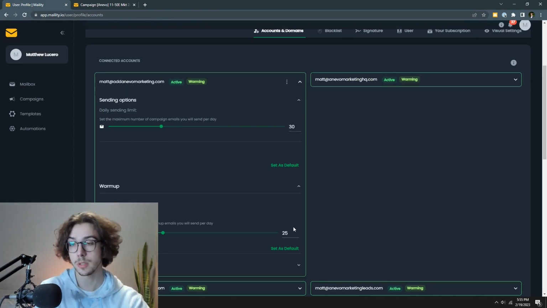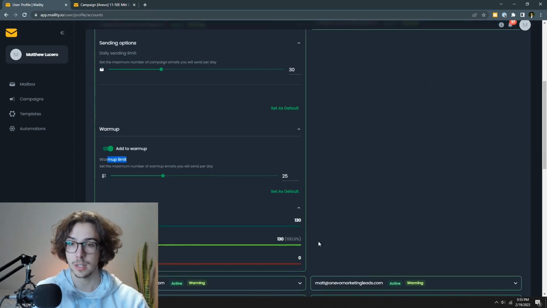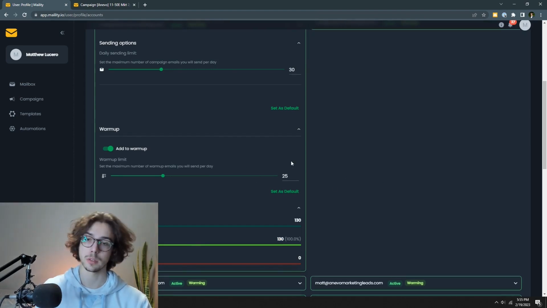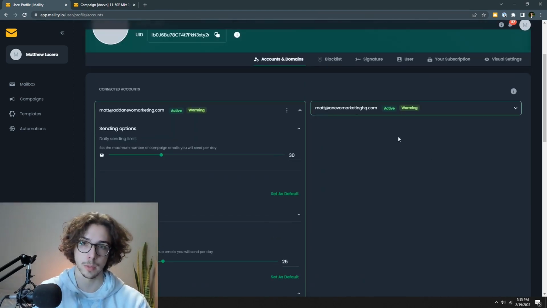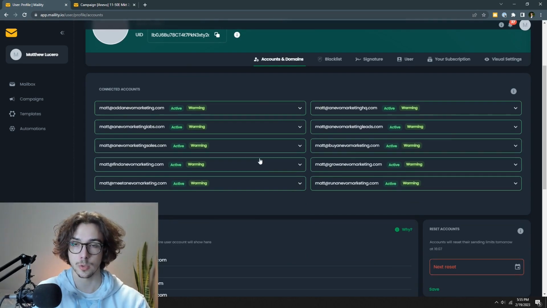This is really important. One of the features of Maility is that you get added to warm up pools. What a warm up pool does is it essentially sends emails back and forth between other accounts on Maility and replies to them. This is really useful. It increases your deliverability, and you're going to want to have this set up before you launch your campaign. So you can add it to warm up, drag it to about 20 or 25, and then let it rip, wait 2 weeks. And then you can actually see the deliverability. So 130 emails sent to other email accounts on the Maility network, and they all did not go to spam, which is awesome. And so this is really useful.